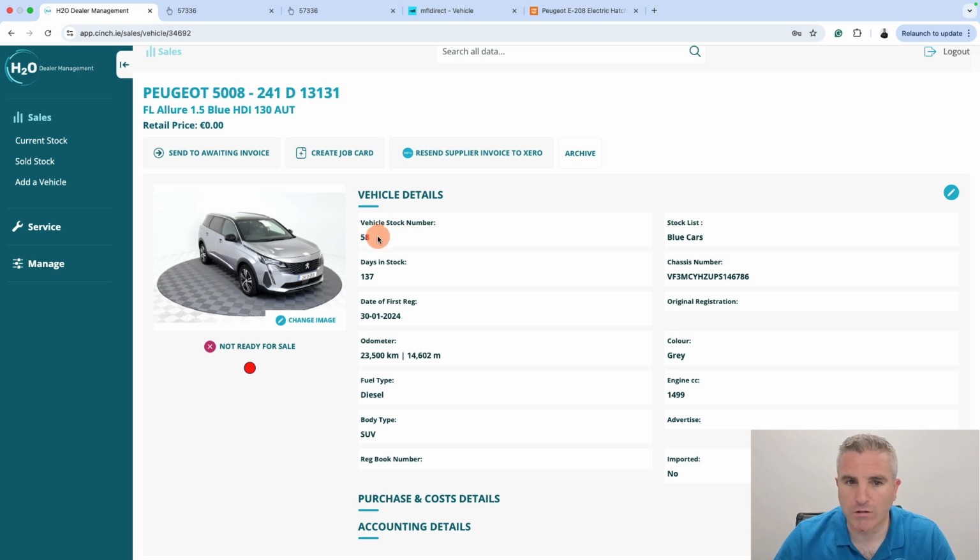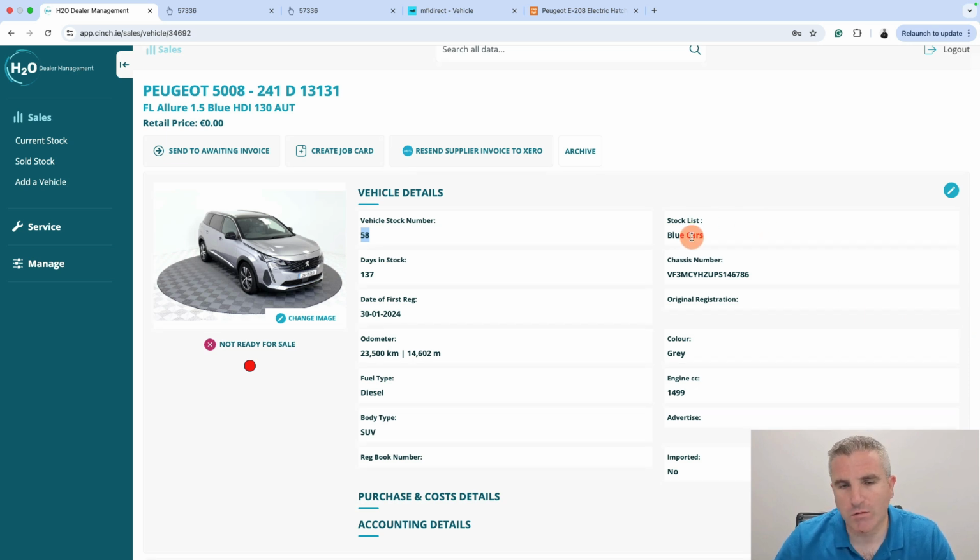Top left hand corner of that is your vehicle stock number. So that's your unique vehicle stock number for this vehicle, for when you purchase it in and when it's sold, and when you come to purchase it back in again, you'll always be able to find the vehicle with this vehicle stock number. It shows the stock list of where it's sitting, whether it be on your used car list, your new car list. In this case, it's blue cars. It's individual to each person.